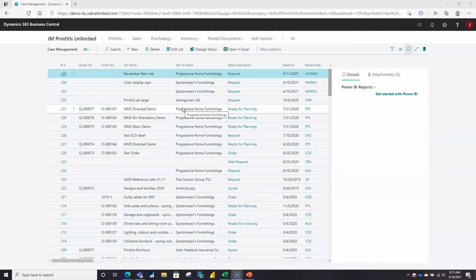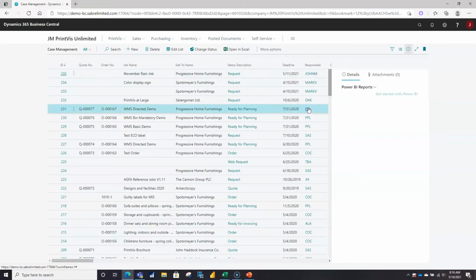And I can see that it's for Progressive Home Furnishings and the status of it. The status codes we'll look at more in depth in a little bit, but you can see status codes are something that you set based on where it's going to be inside the company. This one defaults to be ready for planning, and I can see that it's sitting with this person, Paul Planner. So if I want to see more information about Paul Planner, I can simply click, and it will show me that the person name is Paul Planner. I could have their extension number, I could have their email address, or any other information here if I needed it.